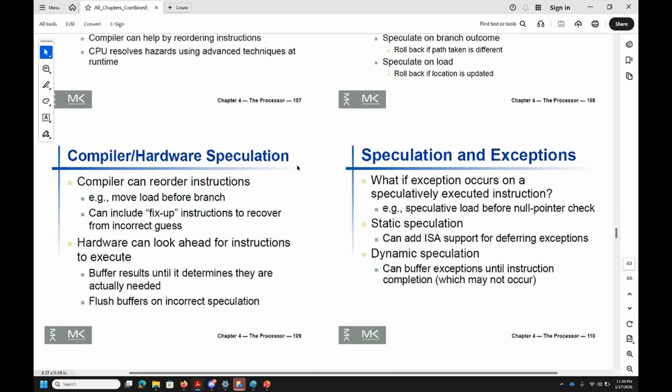Speculation can happen at both the compiler and hardware level. The compiler can reorder the instructions, move a load up before a branch, and include fix-up instructions which will help you recover from incorrect guesses. Hardware can also look ahead for instructions to execute, and hardware is usually what does speculation.